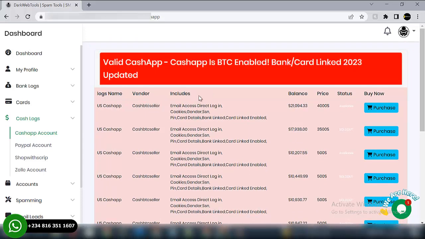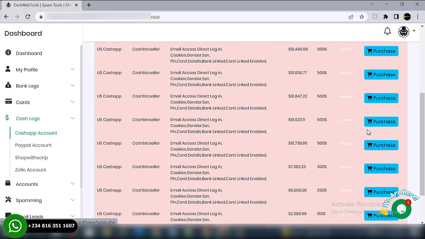Then we have the include, we have the email access, direct login, we have the cookies, gender, and so on and so forth. So this is the balance on the card. Then we have the price, which is $4,000. Then we have the status. Then you can click on buy now.